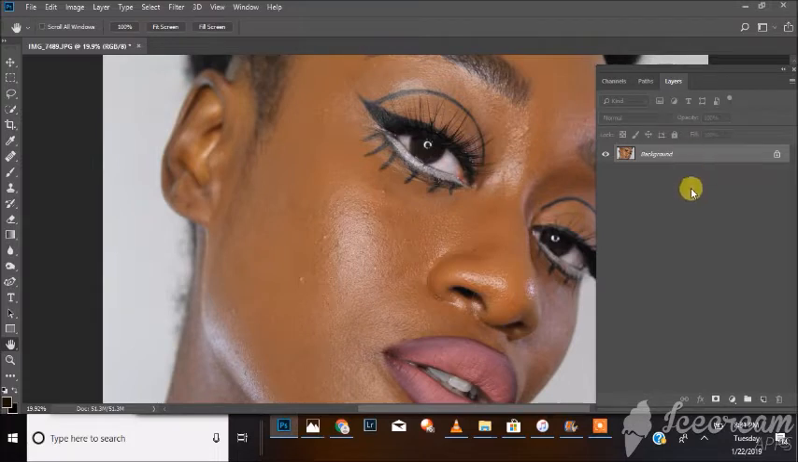First, what I like to do is make a copy of the background layer. Well, two copies actually. So we're going to hit Control J twice because we're making two layers.